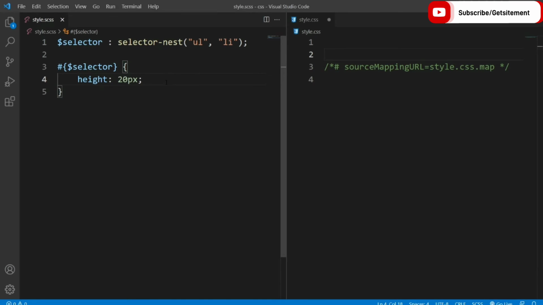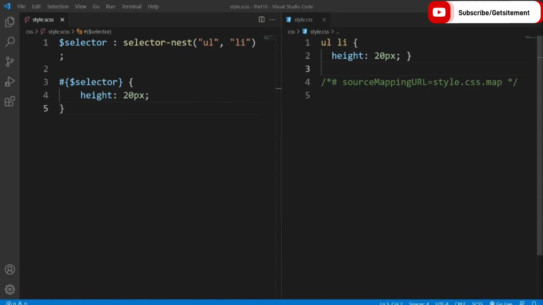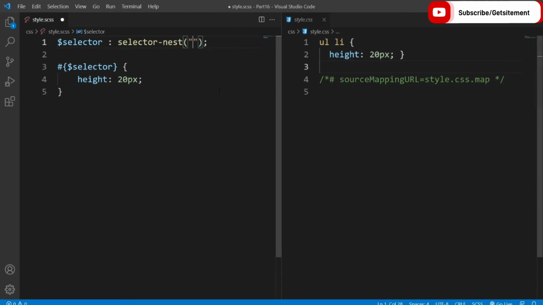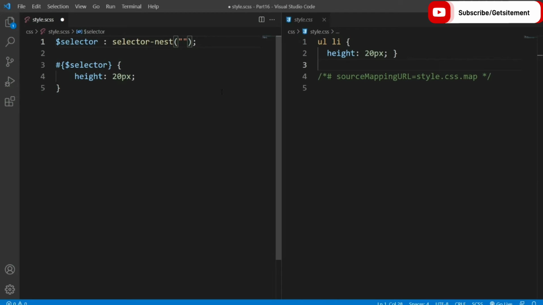If I save this file, here you can see in this CSS file it created the ul tag as parent tag, and the li tag as child tag. It combined both the selectors and made a combined selector. Basically this is the usage of the selector-nest function. Let me show you another example of this function. So I'm going to remove this one, and inside this double quote I'm going to take a total of two classes. Our first class is .xyz, comma, and our second class is .abc.